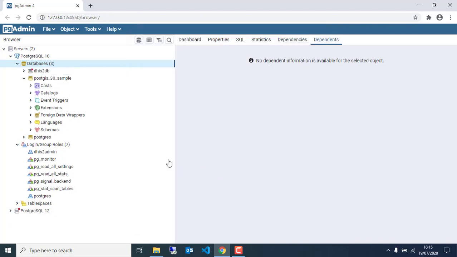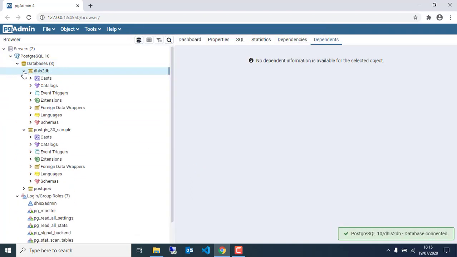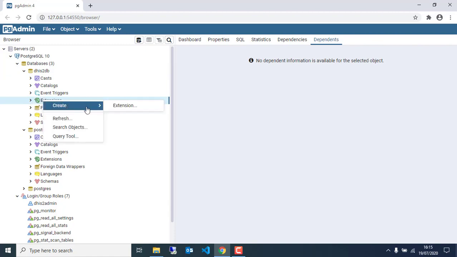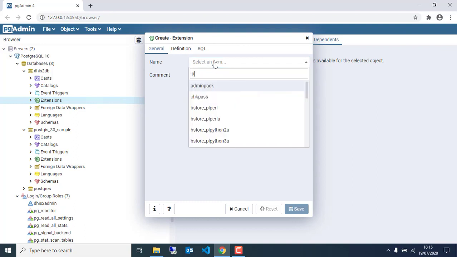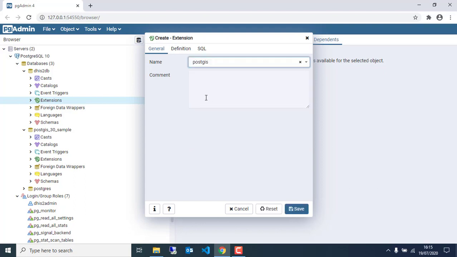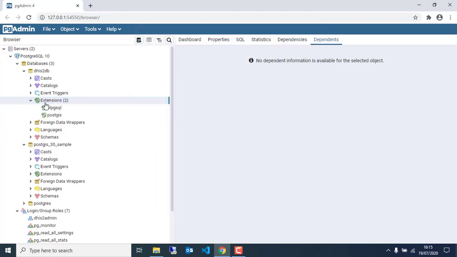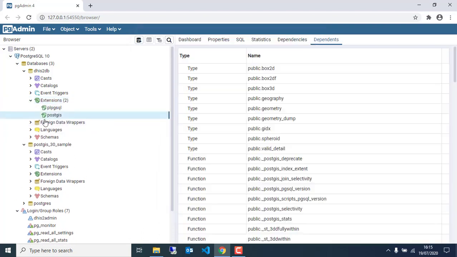So after you create your database, this is the database that we have created, the user DHIS2 admin. Now we need to come to this database, the extensions. You click on this extension here, and we create an extension. We add the PostGIS to it. So here we come to PostGIS, type PostGIS, and here we see PostGIS. Okay, so you click on that and click save. All right, so we've created a PostGIS extension.